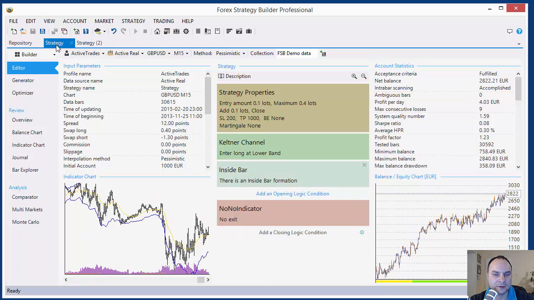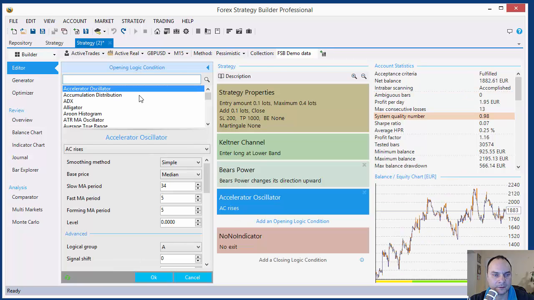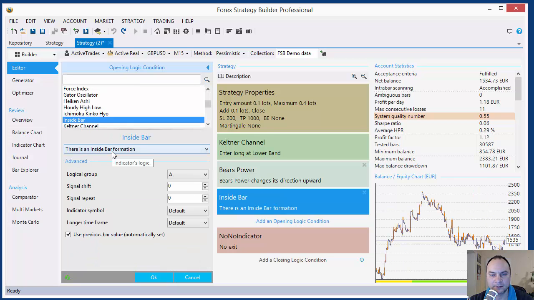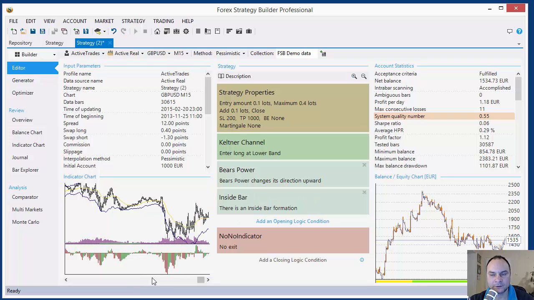Okay, let's set here the inside bar with a logic rule. There is an inside bar formation. Okay, where is the inside bar? Inside bar. So now I see that if I use both conditions, both must be satisfied in order to open a long position. But I want to open a position either when the first is satisfied or when the second is satisfied. And here I will use logical groups.